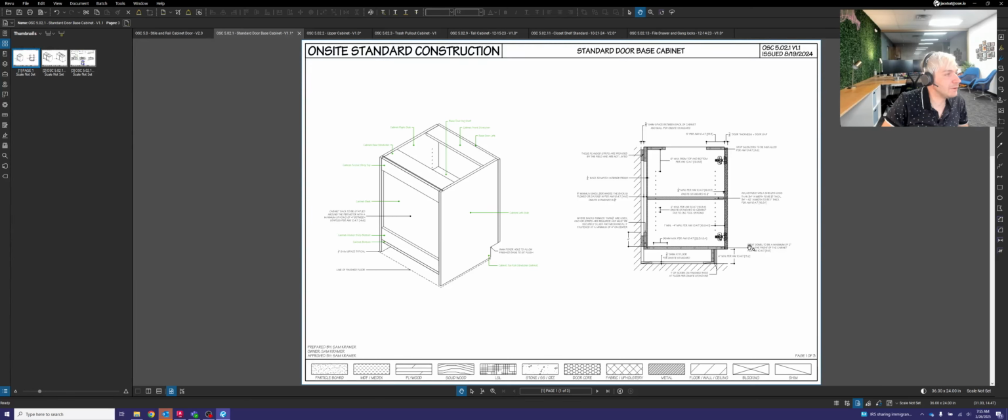Yeah, I think that's about it for right now. So we'll call this one here and we'll move on to cabinet hardware next.